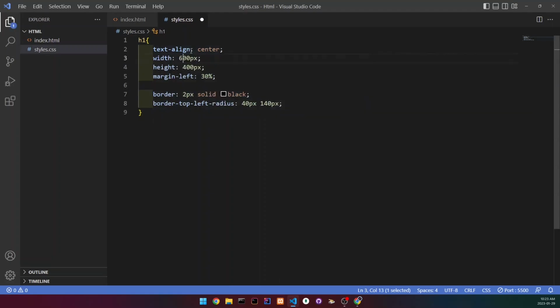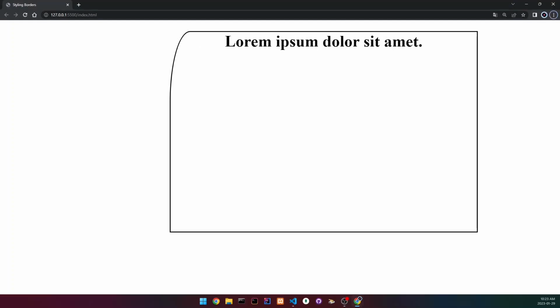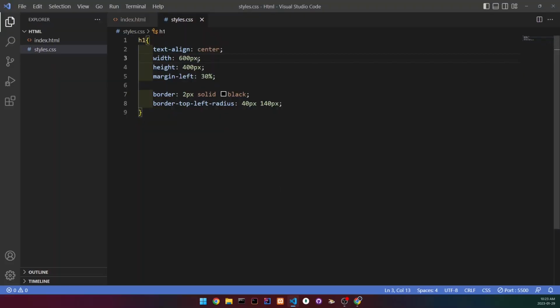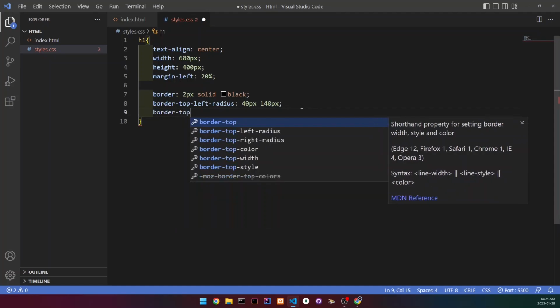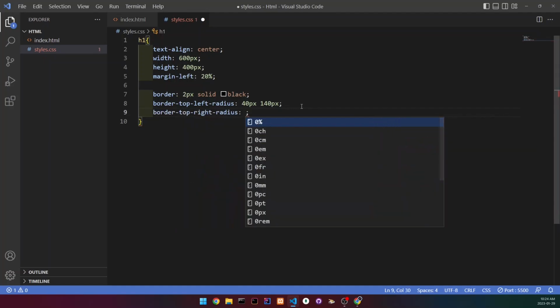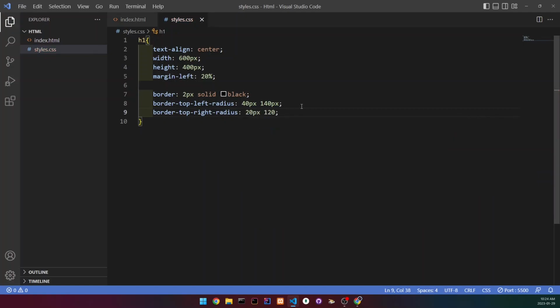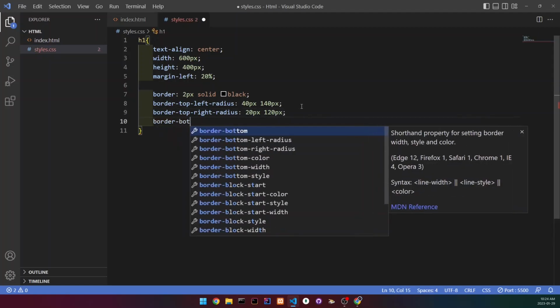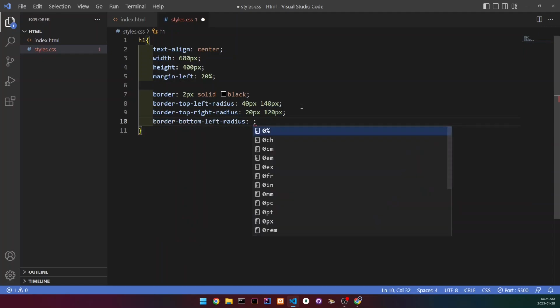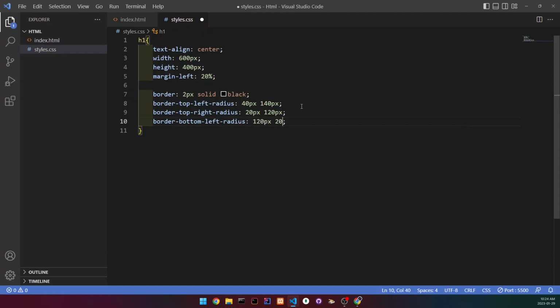So let's set this to 600. There we go. And then this would be around 20% maybe. Yeah, there we go. So the next one will be the border top right radius. This one will be 20 pixels and 120 pixels. And then border bottom left radius, and this one will be 120 pixels and then 20 pixels.